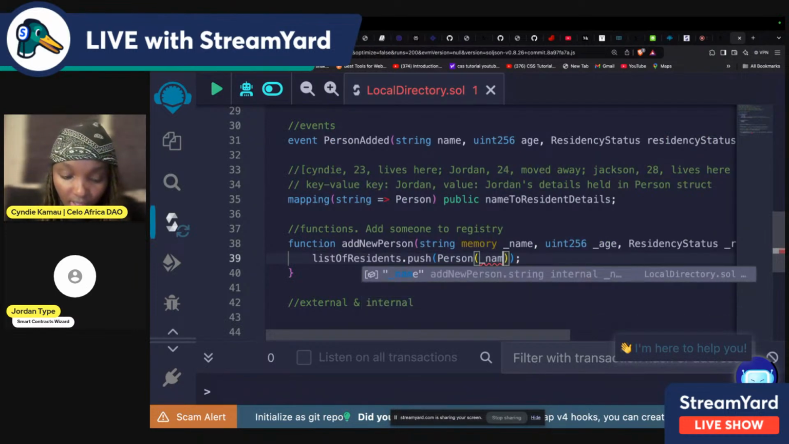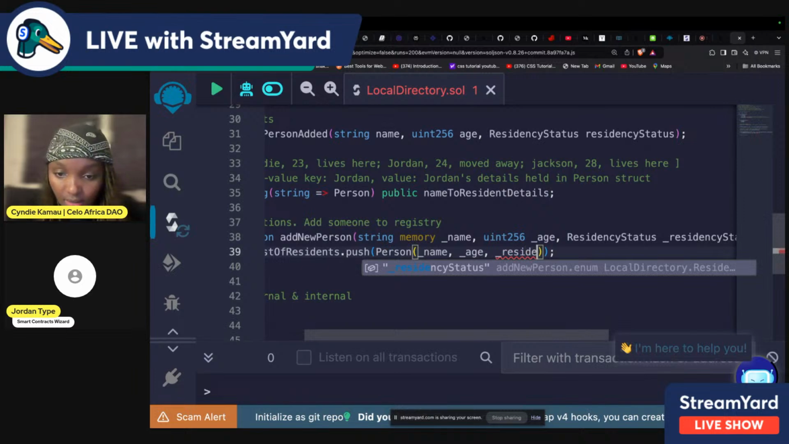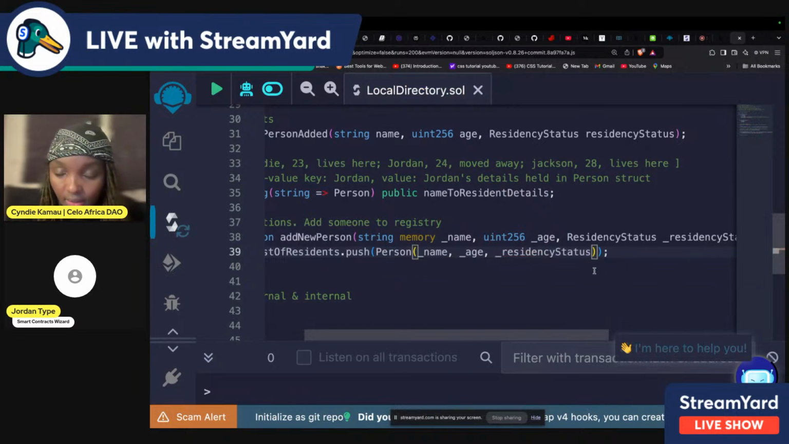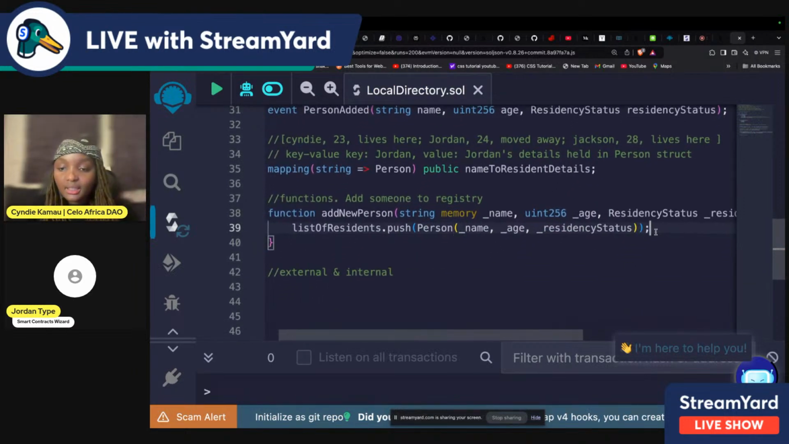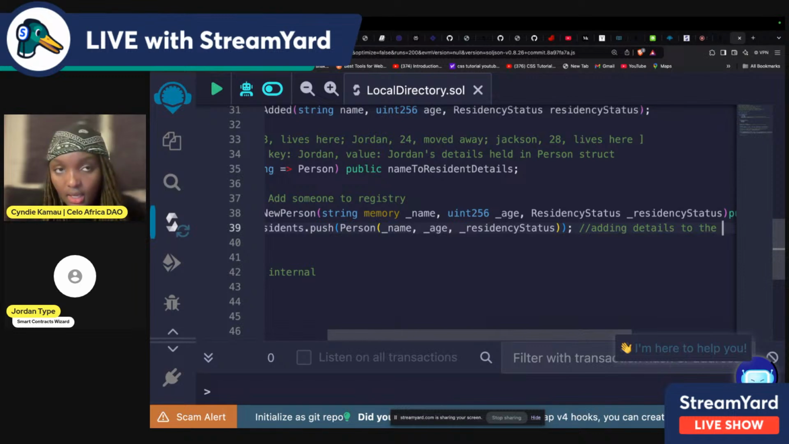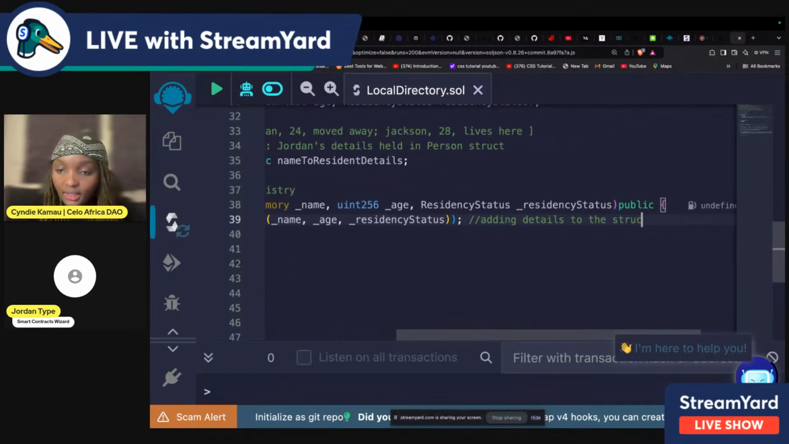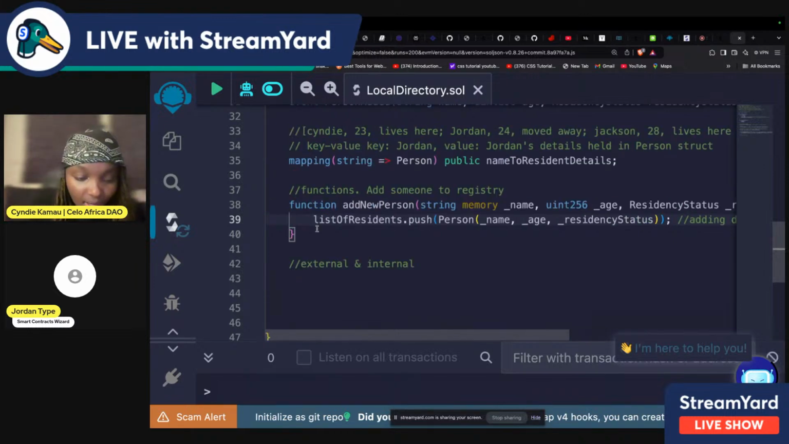So we're going to do name, and then age, and then residency status, like that. So this is for adding details to the struct. I mean, adding details to the array. Okay, with that, let's actually compile our smart contract and then try to deploy it to see how it looks for now.